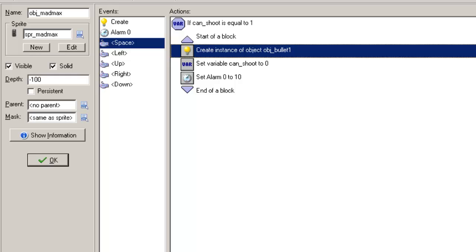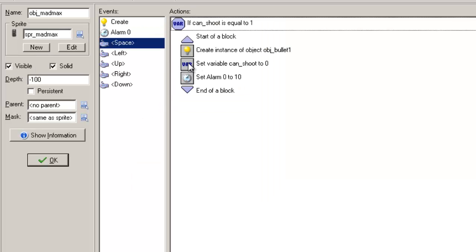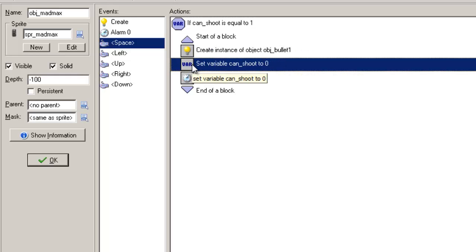One of the things you should look at is the bullet. Notice how I made the sprite there. It's 2 bullets side by side. So let's go back to Mad Max again. Now, the moment I create my bullet object, I set can shoot to 0. So from here on out, unless something changes, I can't shoot another bullet.